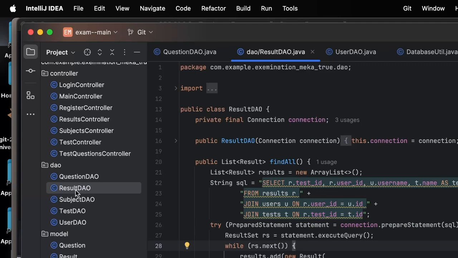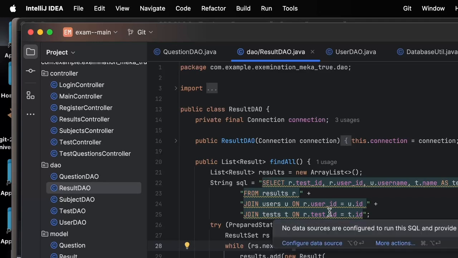And then result DAO. It manages storage and retrieval of test results, such as saving scores after a test is completed, and retrieving a student's test history or performance. The save method inserts a new result into the database, storing details like user ID, test ID, scores, and submission time.